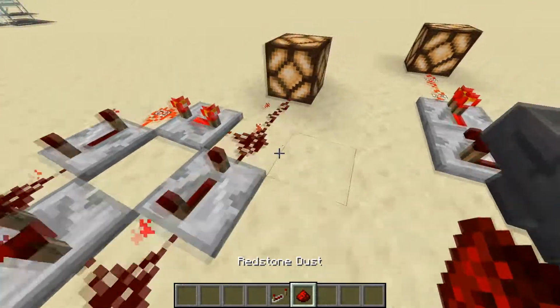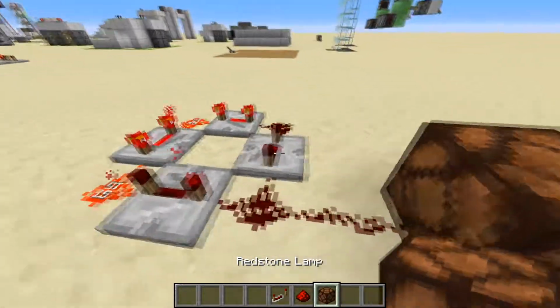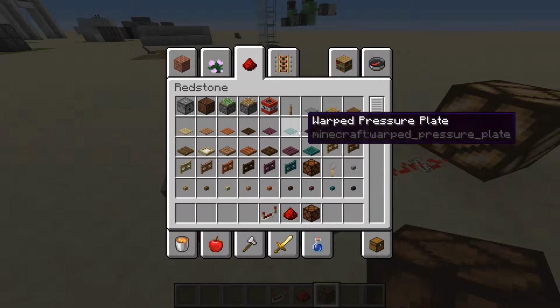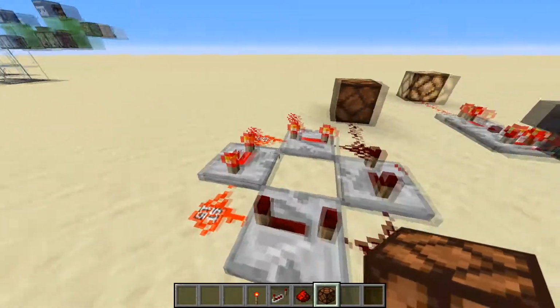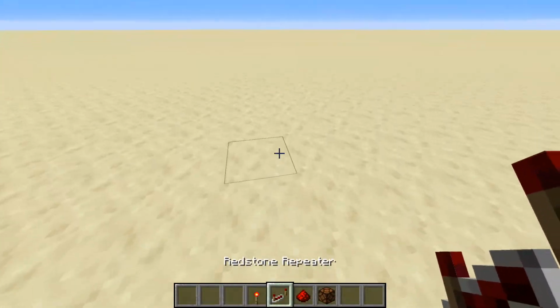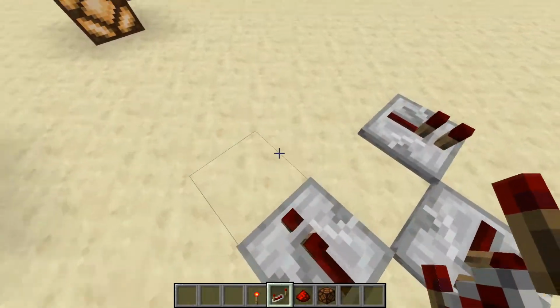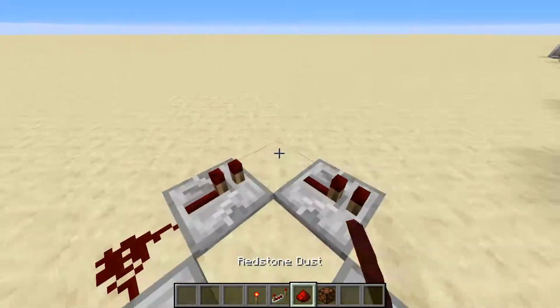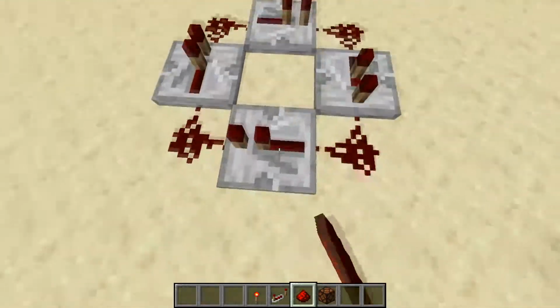So this first one here is just going to be a simple repeater clock. It uses 4 repeaters and 4 redstone dust. And then your output can be taken out of any side. So you're just going to put 4 repeaters in a circle here, and then 4 redstone dust in the corners.